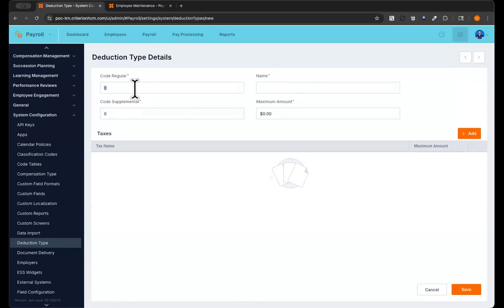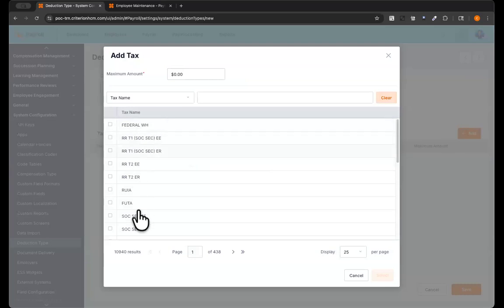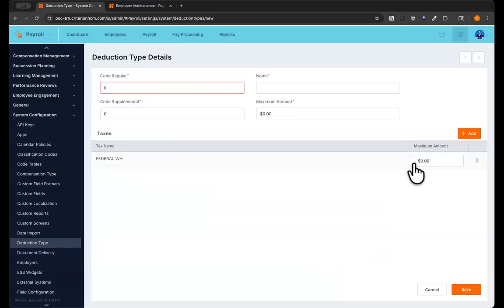But I start with a high number just so it's separate away from all these things that come with the system. And you come up with a name for it. You'll see here's a maximum amount. So there's a certain limit to how much can come out. And then you can go through and select the tax codes where you need to apply whatever the situation is, the maximum amount of tax. So you can set these up if you ever need to do that.